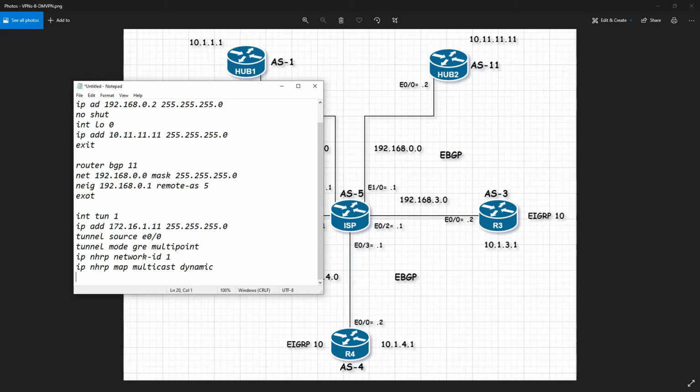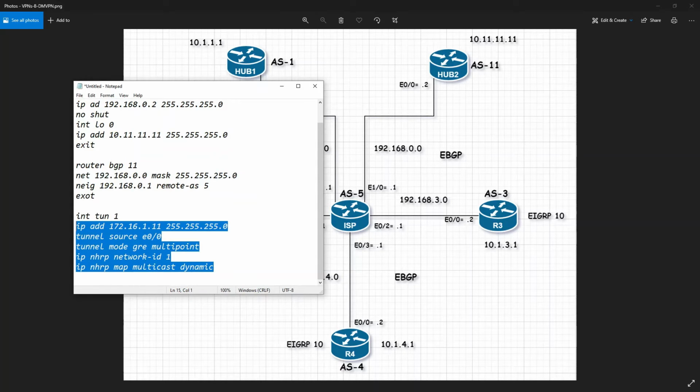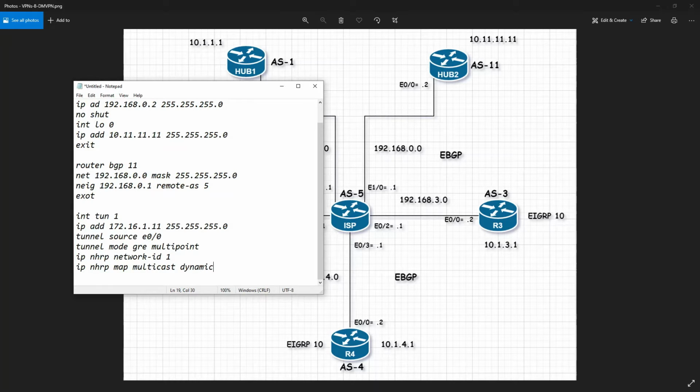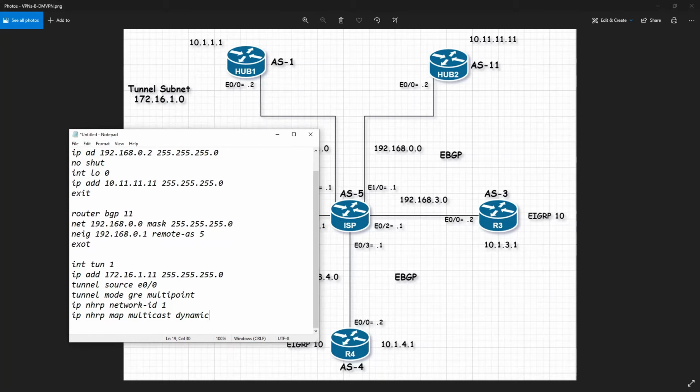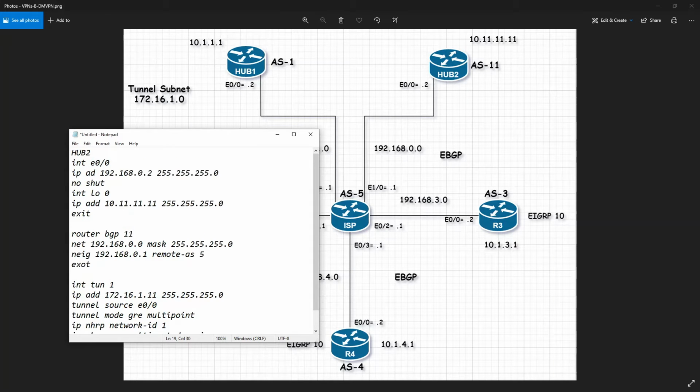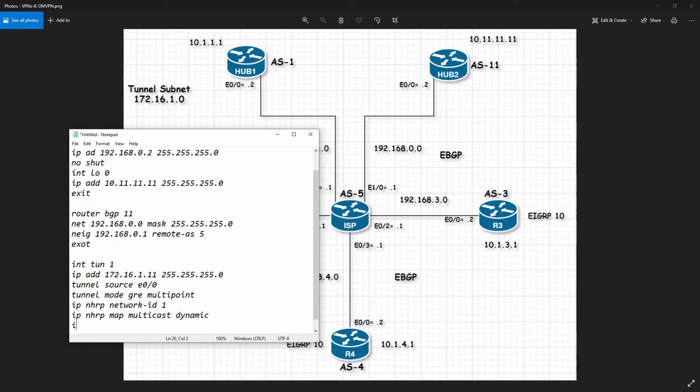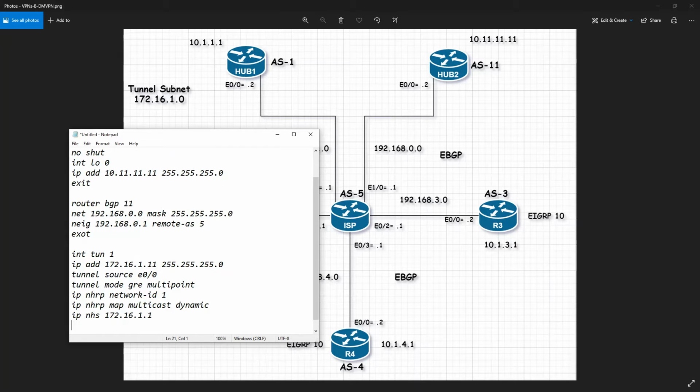So that's the only configuration with respect to the hub, but I do have one more hub located in my topology now. So I need to inform why both the hubs that there is one more hub located. Since I am on hub 2 now, I have to inform that one. So I will say IP NHS 172.16.1.1. I'm saying IP NHS, that is next hop server. I do have one more server, not only you, and that is located on tunnel IP address 172.16.1.1.